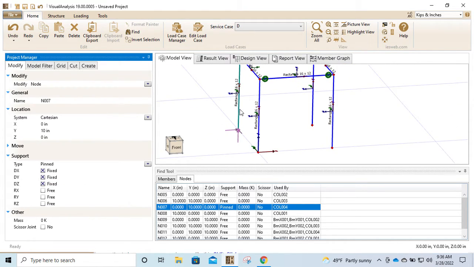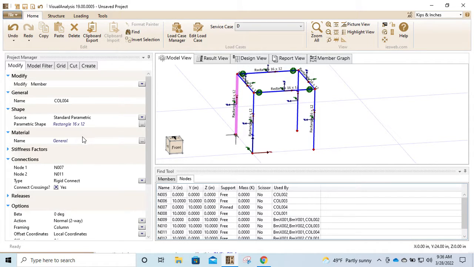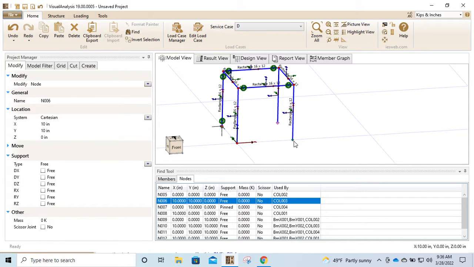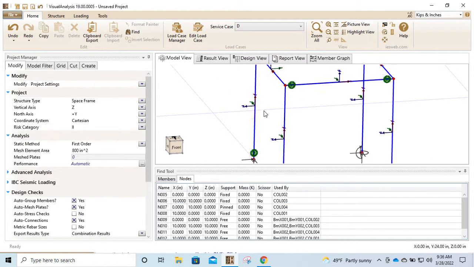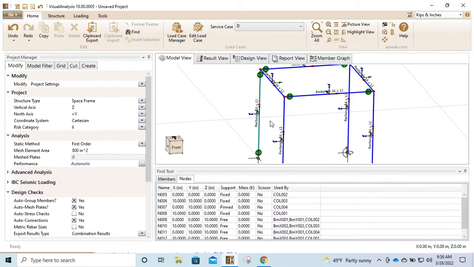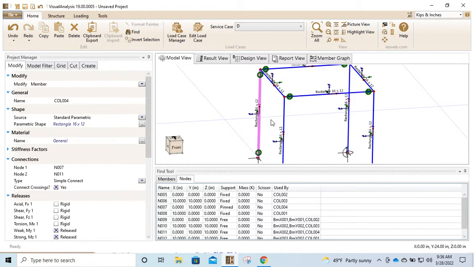So if I pin this, and then I also took this column, and I made it simply supported, simply connected, and I'm going to select the rest of these. If we look at this column by itself, right? It's pinned at the base, and it's free to rotate, right? So it cannot have a moment at the end of this member in the two directions, right? In the X and Z directions.